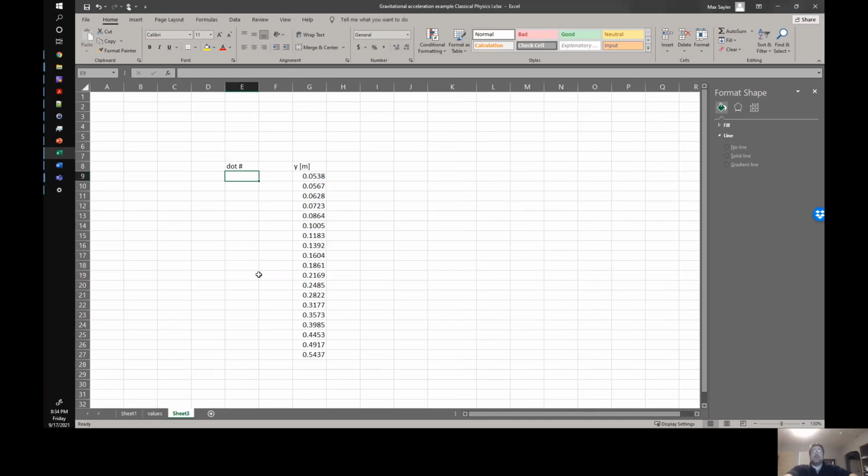So here will be the first trick. We want this to be 1, 2, 3, and so on. We could just enter it manually. We could also just say that this cell equals the one above it plus 1. And if we go ahead and just drag that all the way down, we'll see that we get the dot number moved all the way down. All right. Now we want the time. This is in seconds.